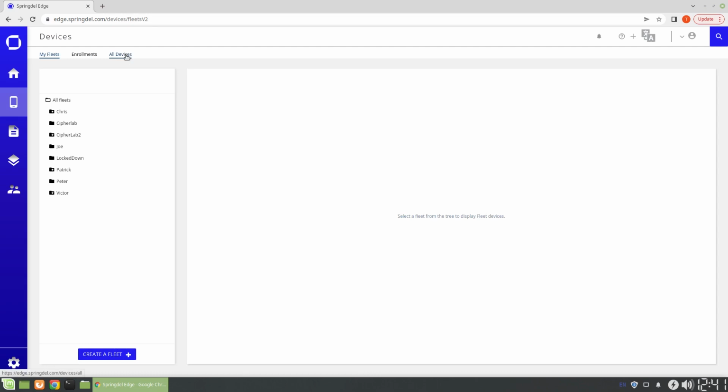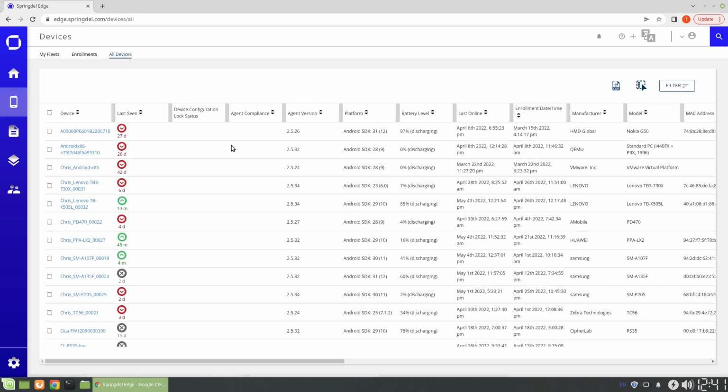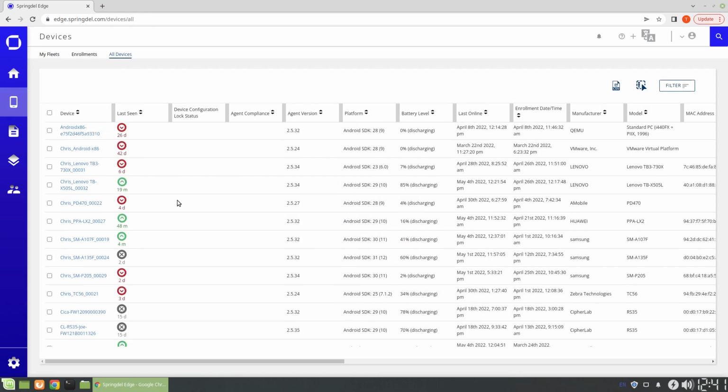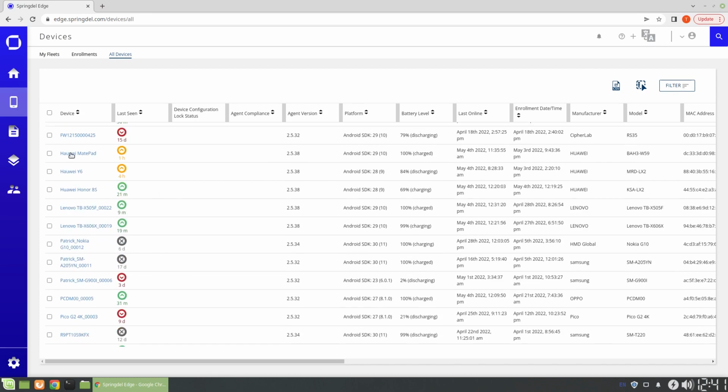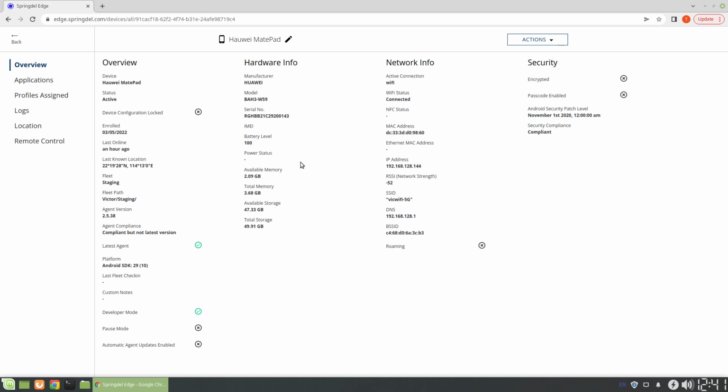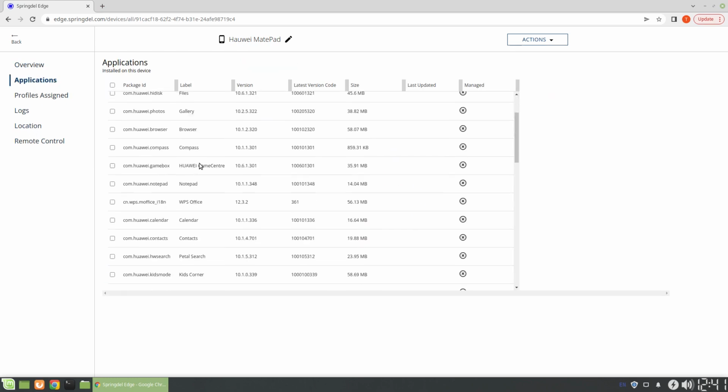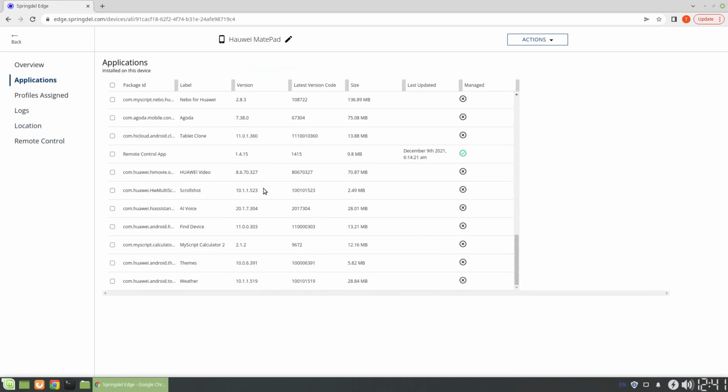Here we can see we have a series of devices. This is a test account. So we can look at a lot of devices, including, for example, this Huawei MatePad. So you can get the information of the device. We can even view everything from the applications that are running on the device. If there is an application which is provisioned from the Springmatic platform, it will show up as managed over here.